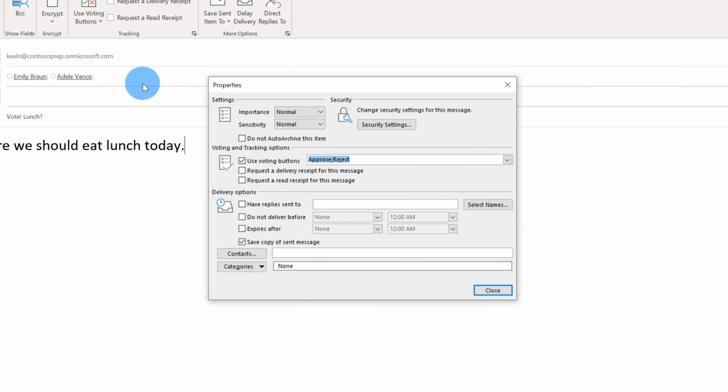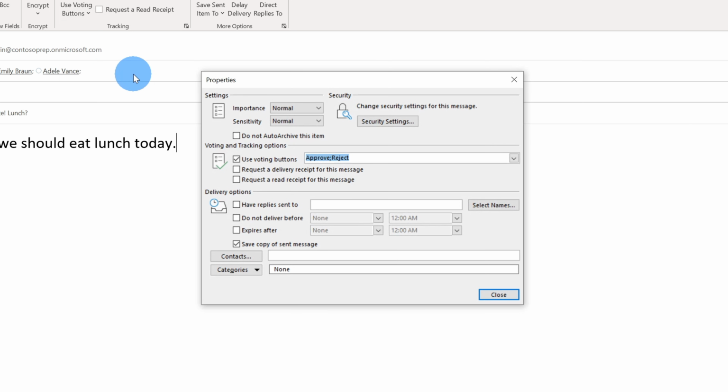I'll click on custom, and this opens up a properties dialog, and here I see that use voting buttons is checked. That's good. And then I see approve, reject. If I click on this drop down, once again I see the three preset options, and just by looking at these I understand the format that I need to enter my options in. You'll see that between each option there is a semicolon. That's how you separate items in the set of options for the voting.